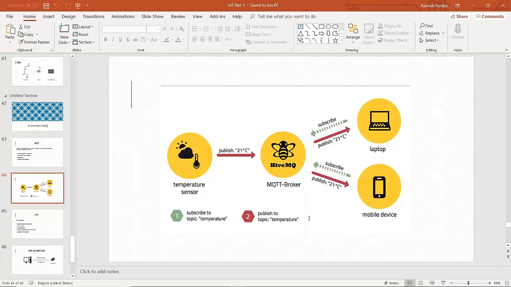Okay, is there any difference between IoT and IIoT? It's more or less the same, right? Hello, hello. Any difference between IoT and IIoT?